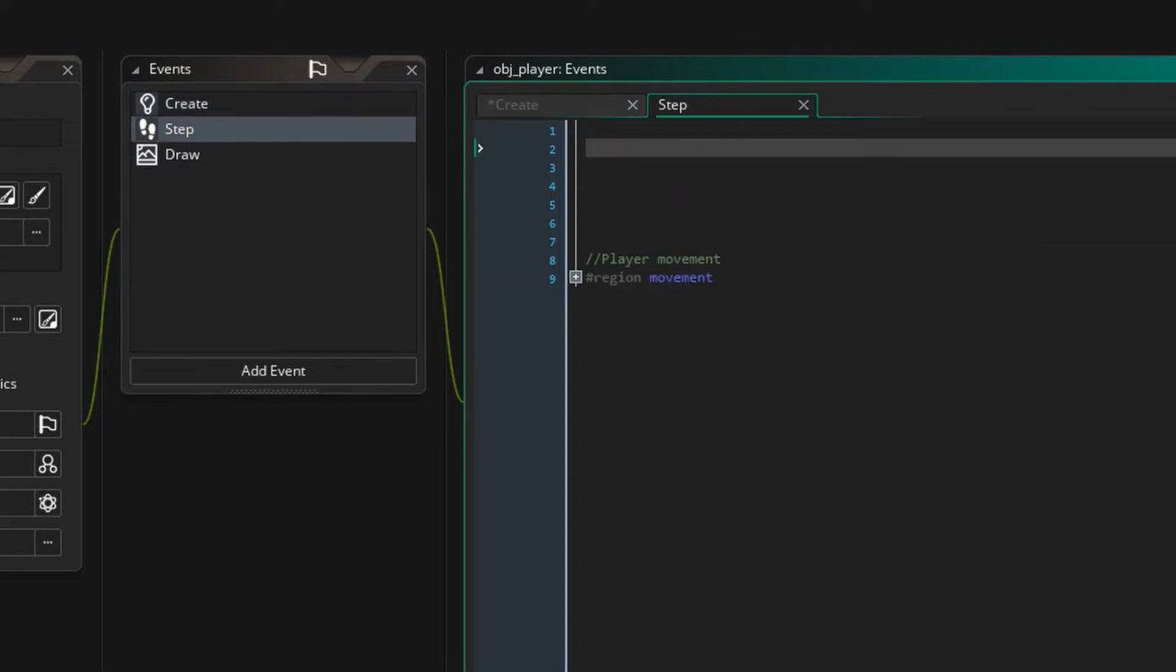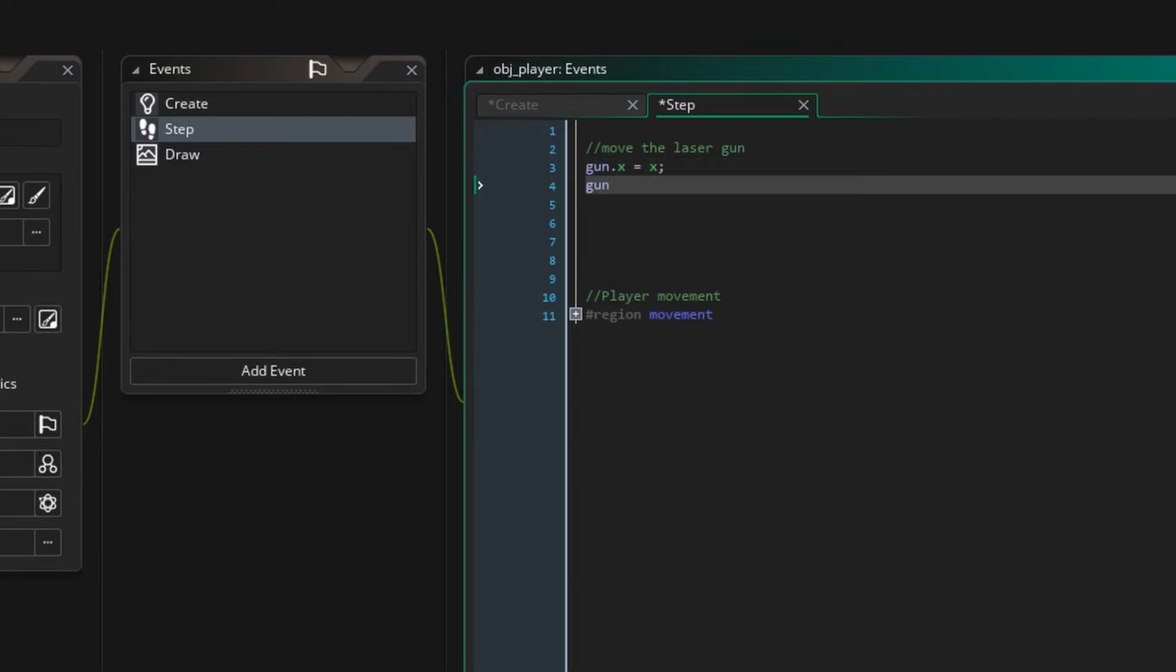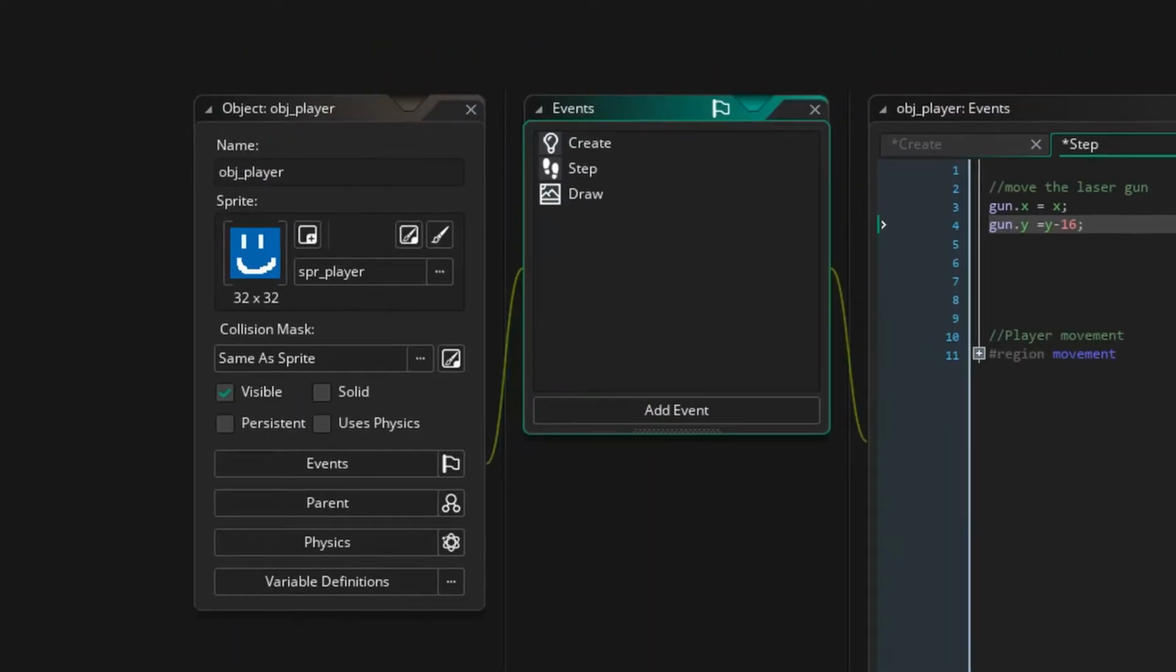So we're going to go over to the step event, and we're going to move the laser gun. Gun.x equals x. Gun.y equals y minus 16. My player sprite is 32x32, and the origin is at the bottom, so come up 16 and you're at the middle.